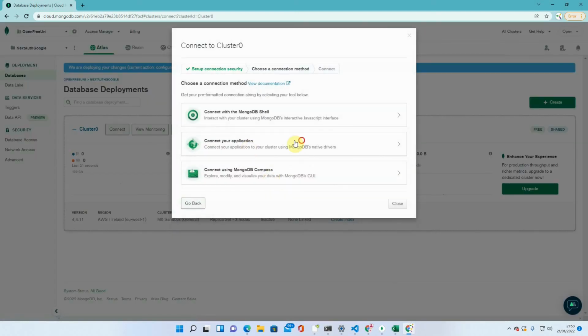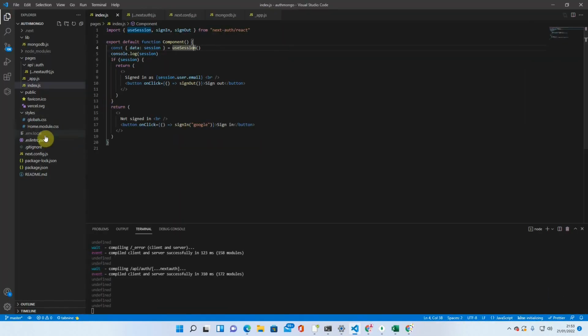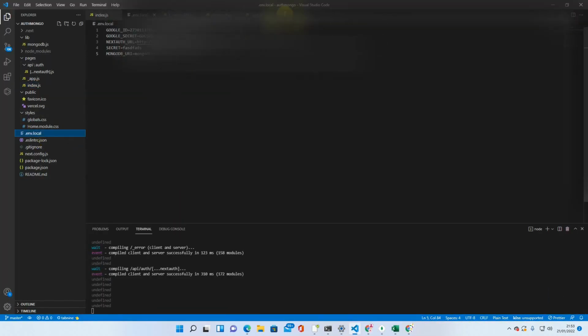And yeah, you need to use this connection string to connect to it basically. Just put in your password here. The rest of it is there. You can copy it like this and then paste it in your environment variables here.